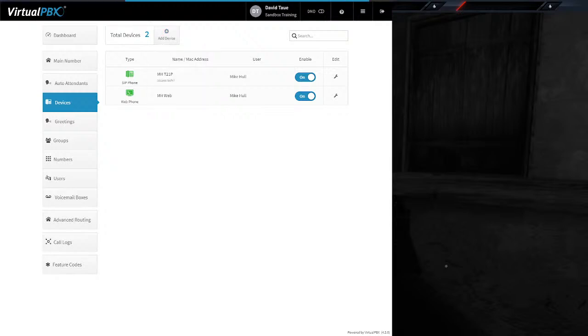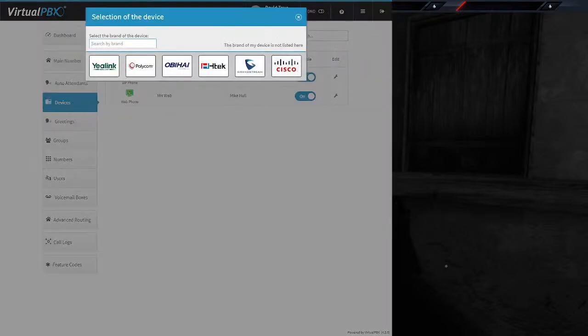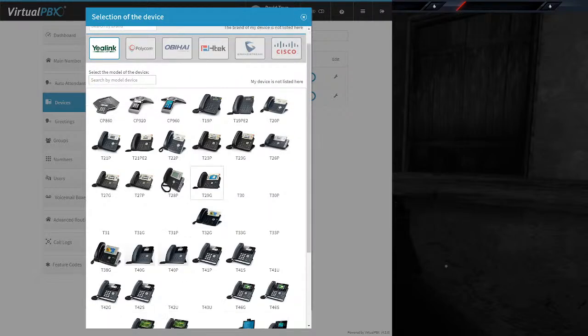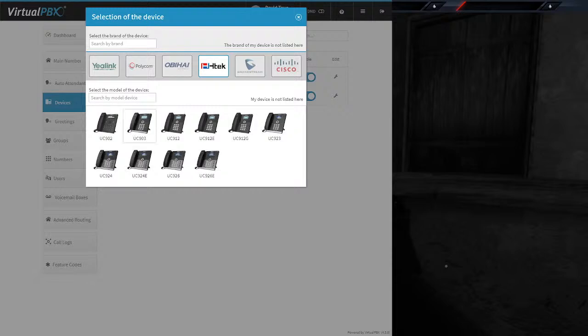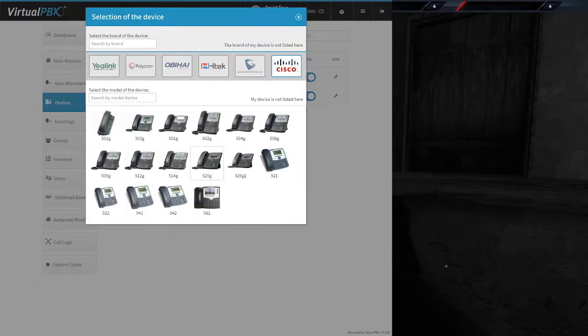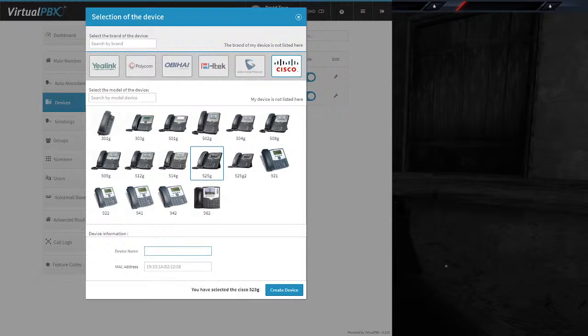So up here we have SIP phone. Again, this is that physical VoIP device, right? You choose your manufacturer. Some manufacturers like Yealink have many models. Others like HTech here don't have that many. You choose your manufacturer, then you choose your model, you give it a name, like Bob's phone. And then you get the MAC address. The MAC address is unique to each phone, excuse me.